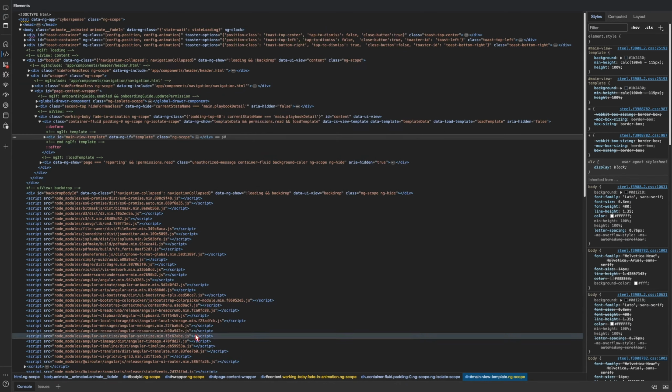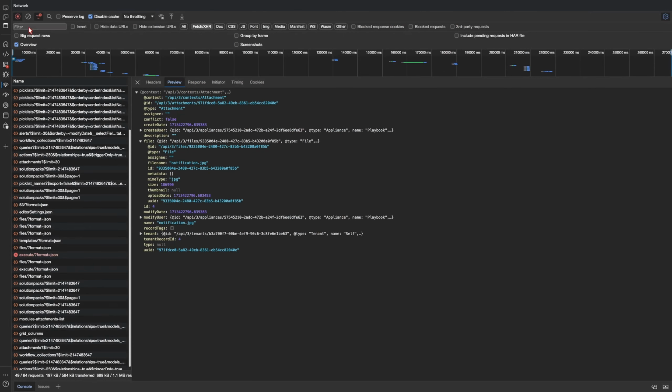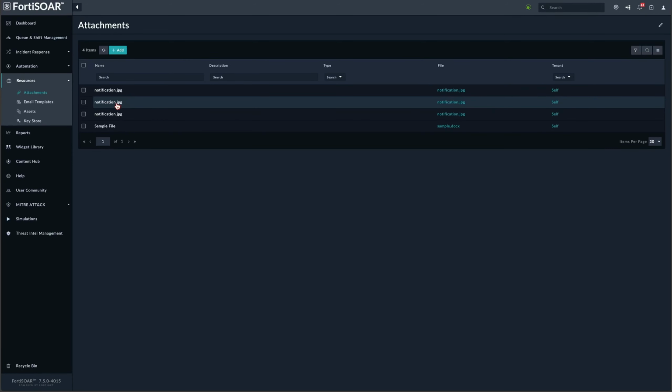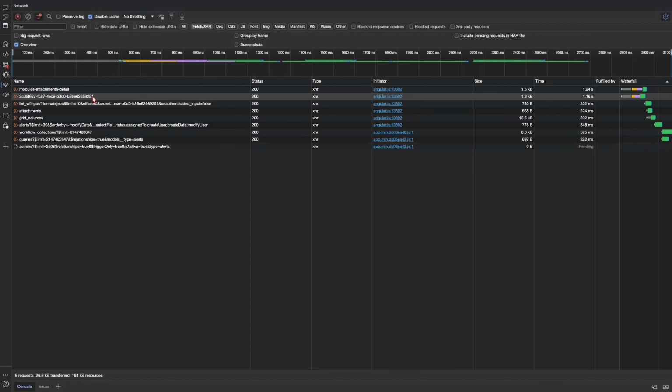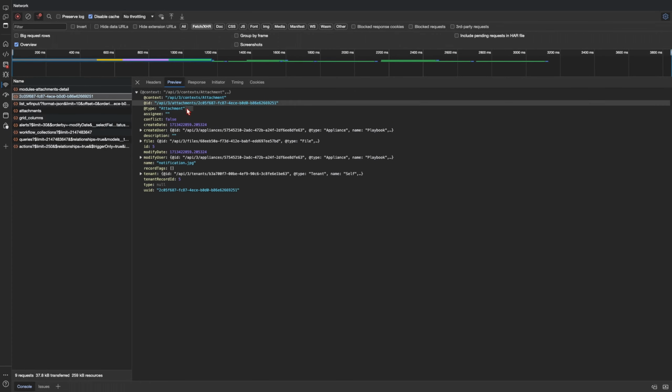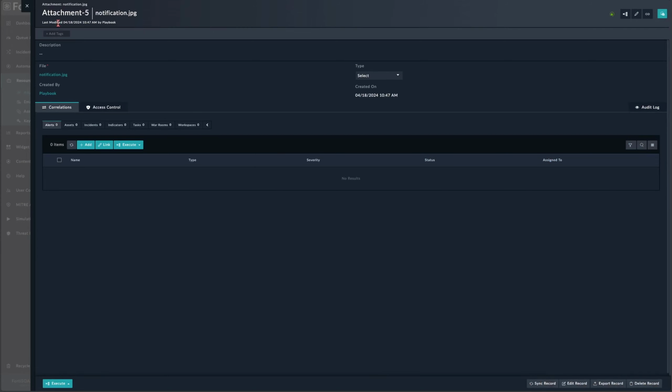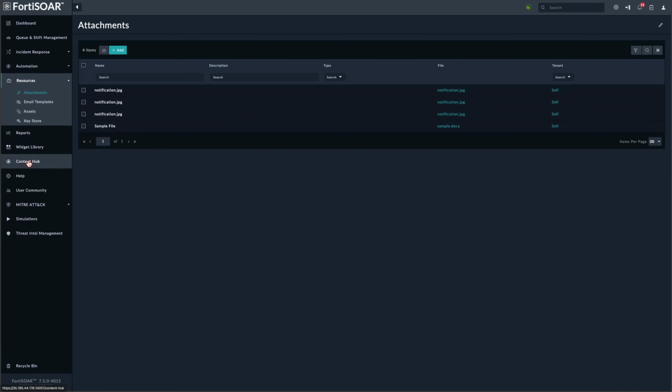So we need to use the browser developer tool to get the required ID. So we can, for example, open this record. This is our attachment, and the file IRI, which is an attribute of the attachment, would be just here. Let's copy this, go back to our connector.